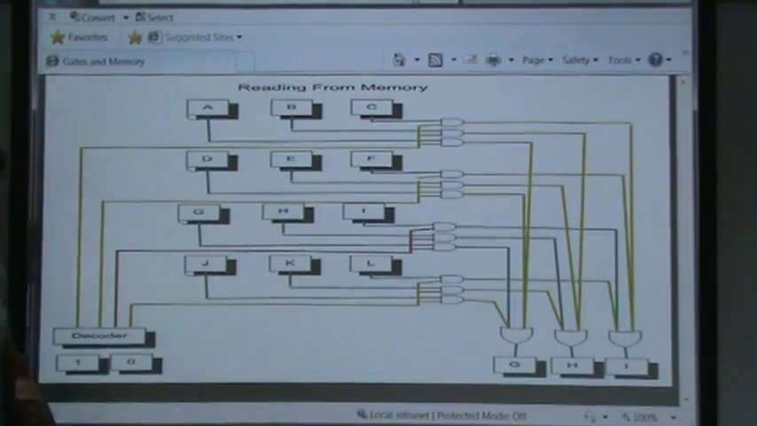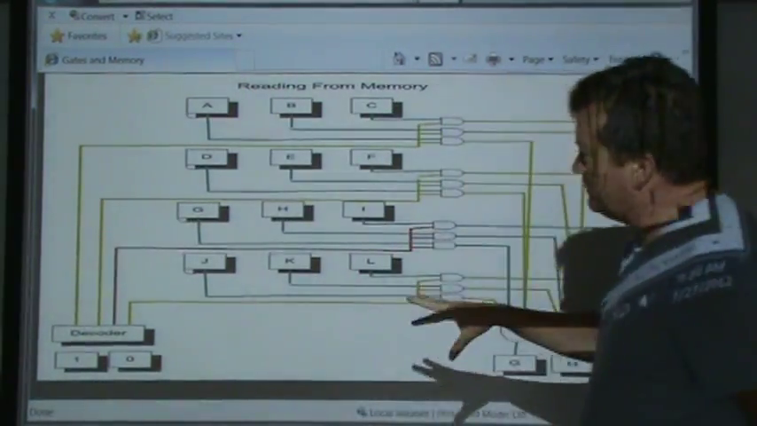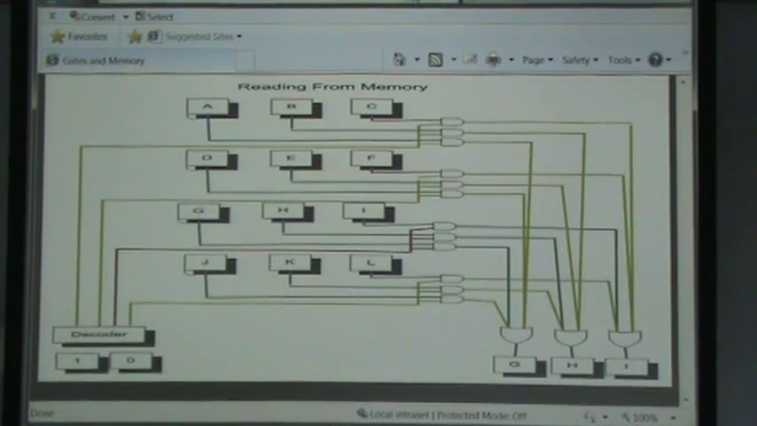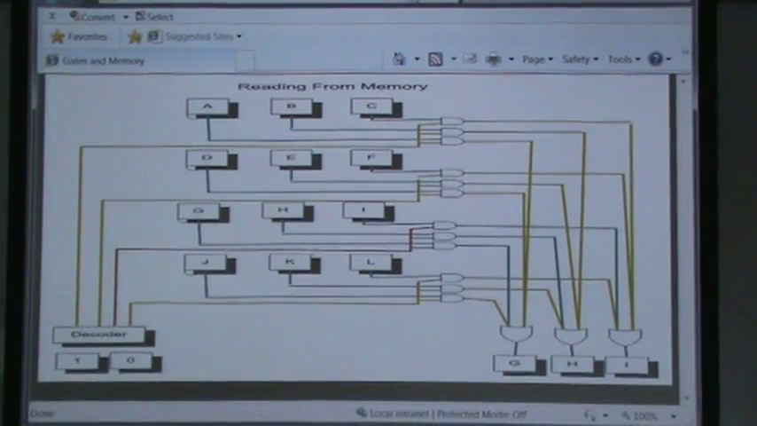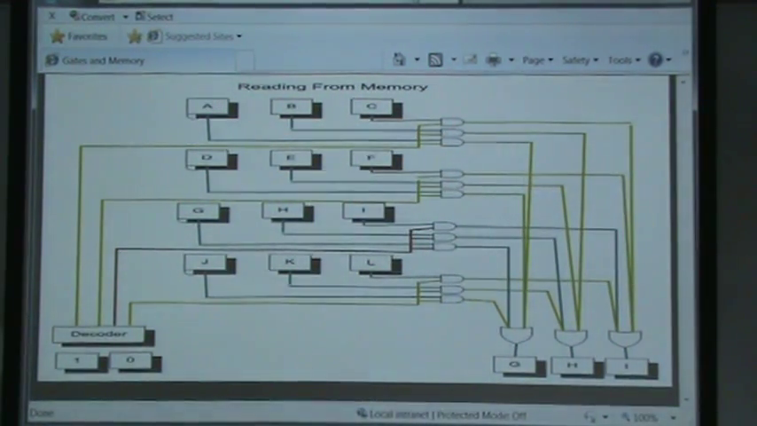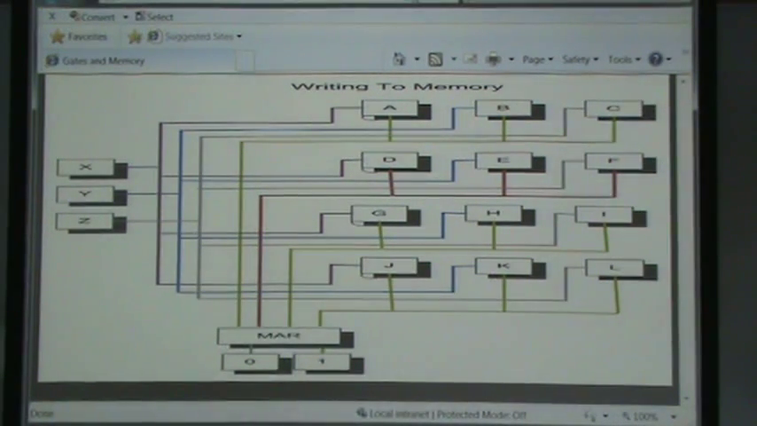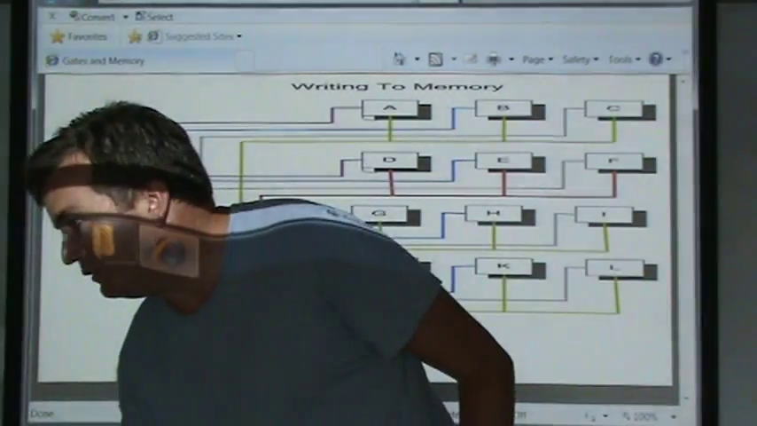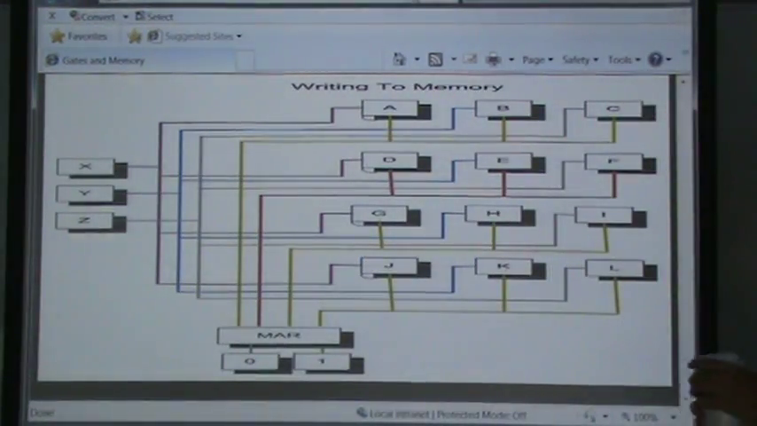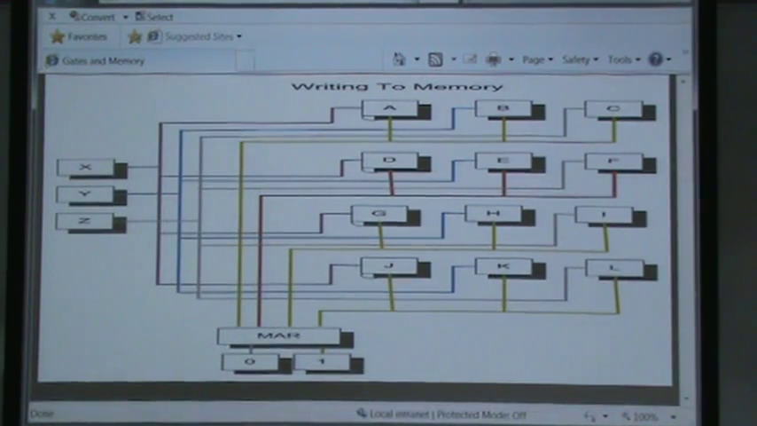So this is how we address memory. This is how we read from memory. We're calling this reading from memory. Now, if we wanted to write to memory, the really important things to understand about computer memory are that we are reading from memory and we're also writing to memory.